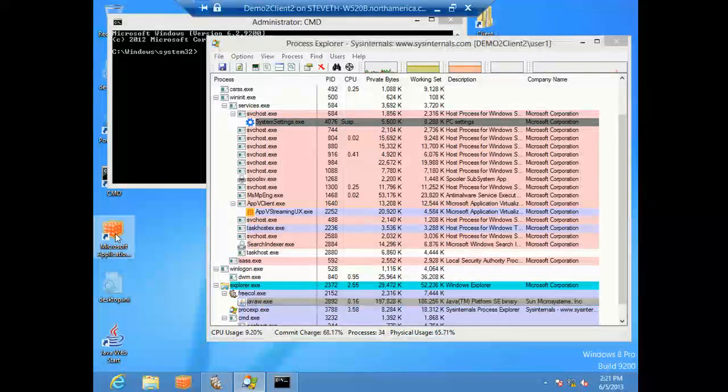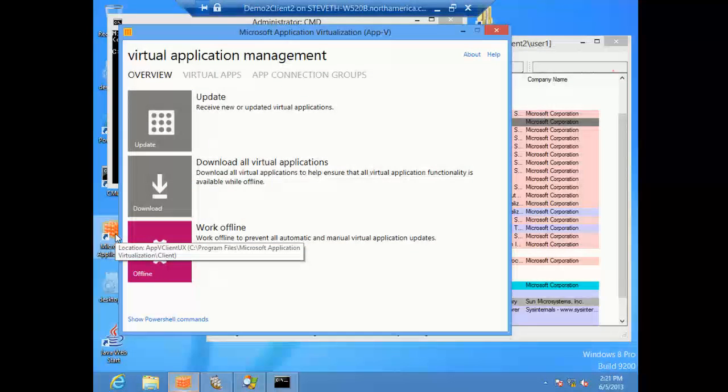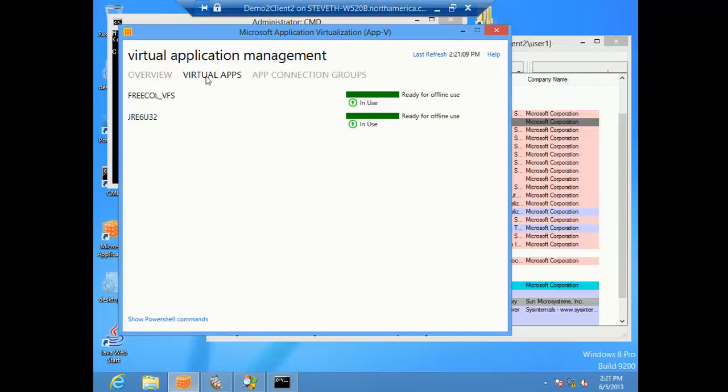Now, if you look at the application virtualization client, there we have my two packages. We have my colonization package, and we have the Java package. And then, of course, here we have the connection group. I'm very creative with my name, as you can see.